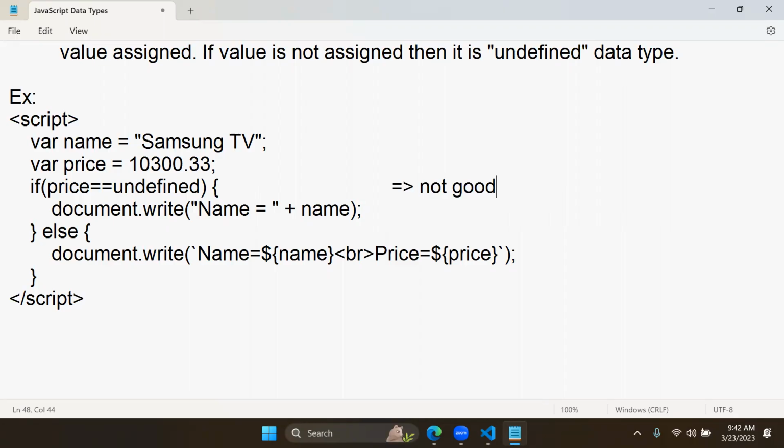In any programming language, remember, we should not verify with the alternative. If a value is returning true or false, will you verify false? We have to always verify true, right?